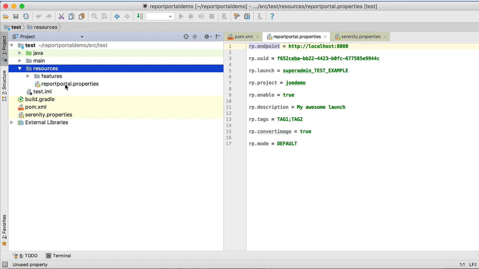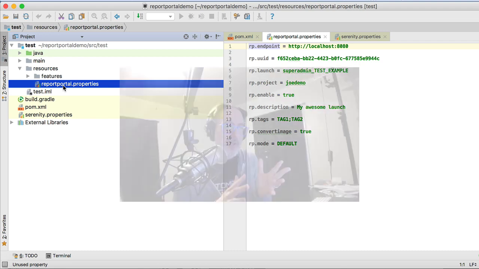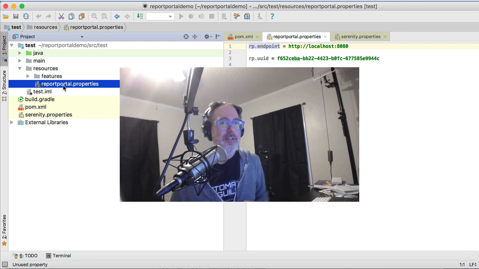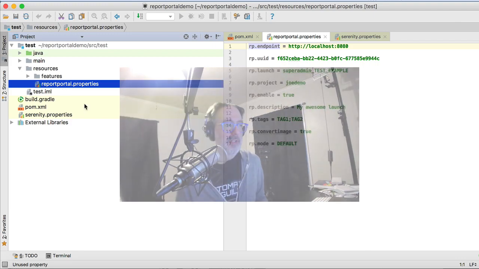All right, so I tried putting this properties file in different locations, and different locations gave me different error messages. However, I finally put it underneath a resources folder under my main project, ran the test. I got a different error. However, the results were sent to Report Portal. So let's take a look at what results look like once you do have them within Report Portal.